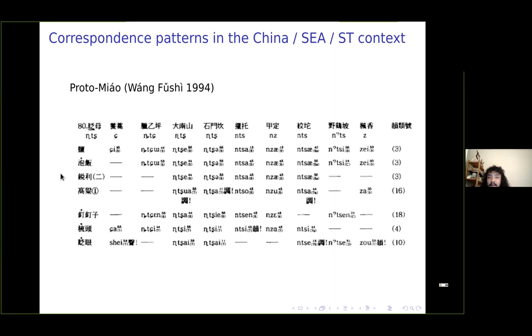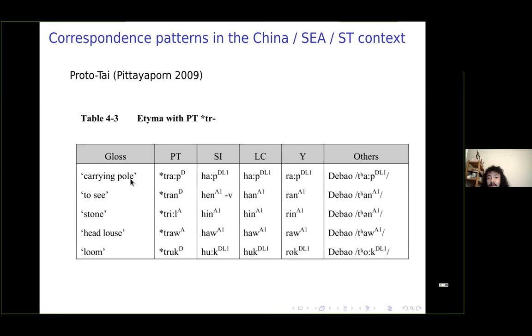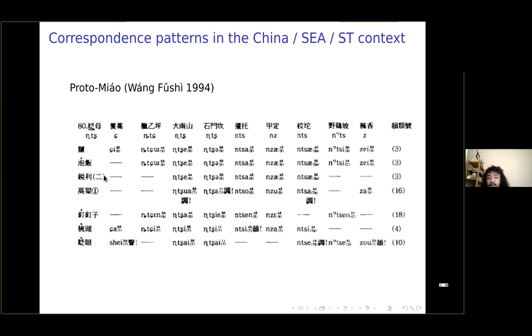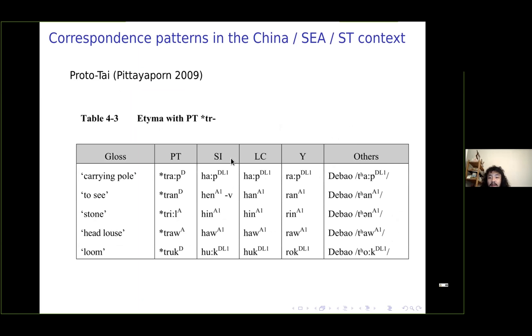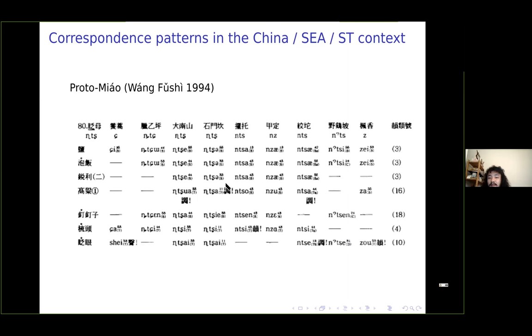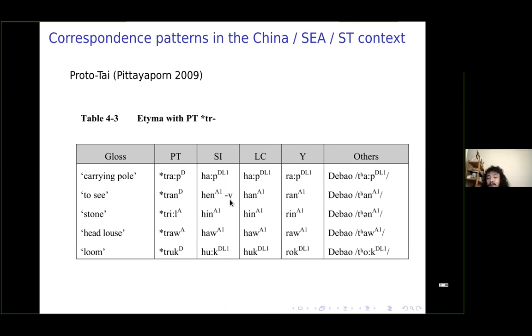So here's an example. Here is the reconstruction of Wang Fushi of Proto-Miao, and you get this proto-initial, and he tries to be exhaustive. You put all those words here, and so you can see that they correspond with each other. And here's a less exhaustive example, reconstructing a prototype. So you get four legs and five words, but the basic idea is the same. Also here is the idea of explicitly marking non-regular correspondences. For example, here it says that the tone isn't regular. Here it says that the vowel isn't regular. That's basically the idea.